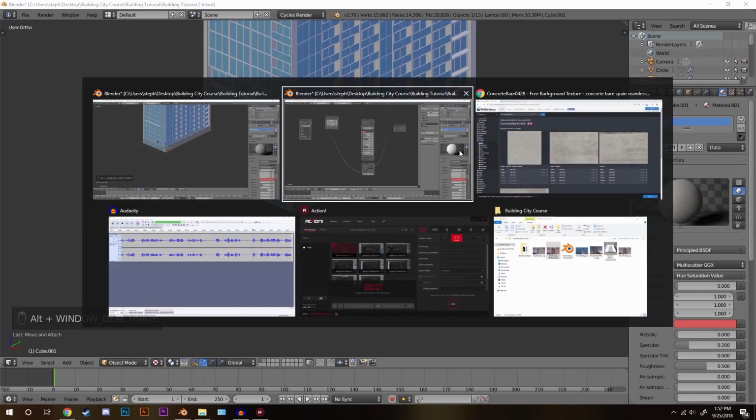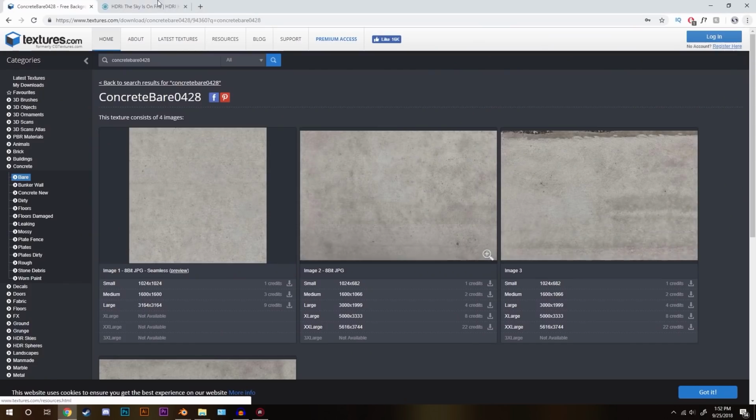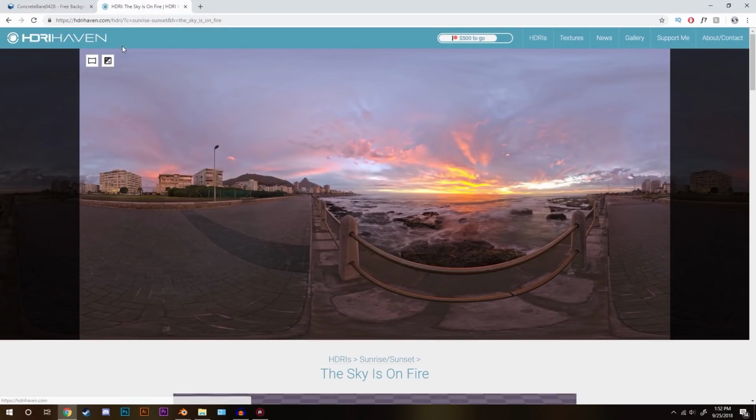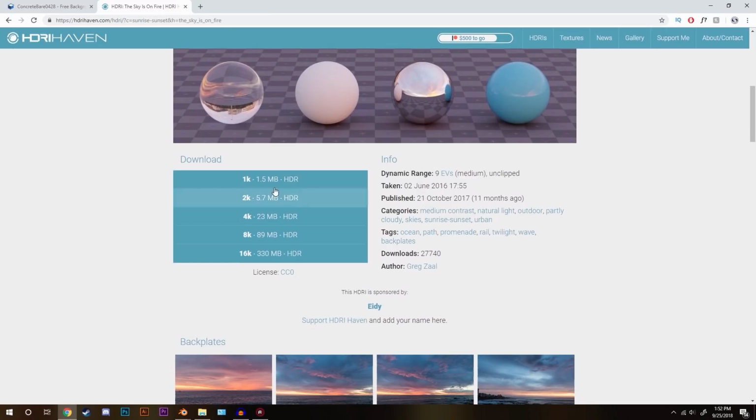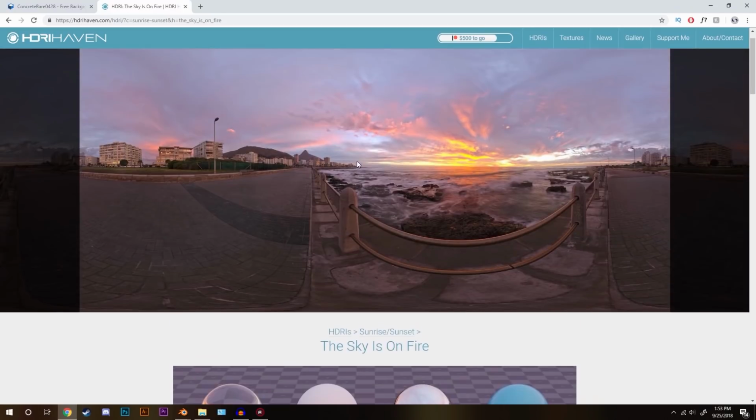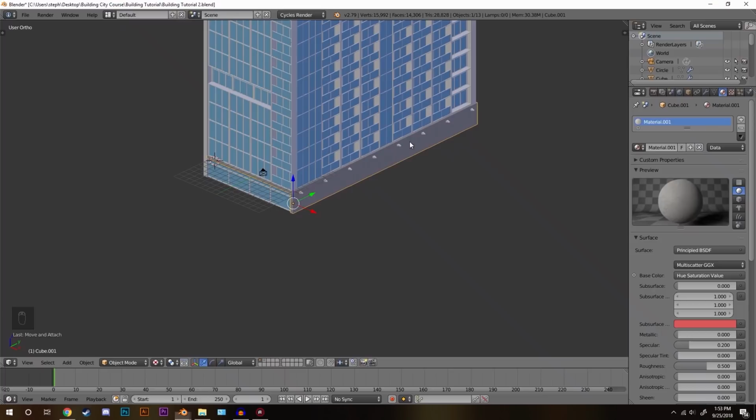Now we're going to be using an HDR, and it's right here under HDR Haven. This is a great website for free HDRs. They're very high quality and the textures here are great as well. So go check this website out and you can see what this texture is looking like. Down here you can download which one you want. For mine, I used the 4K or maybe I used the 8K. Can't remember, but we're going to be using one of those, so feel free to download which one you want.